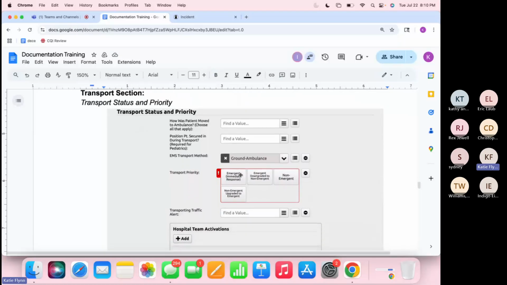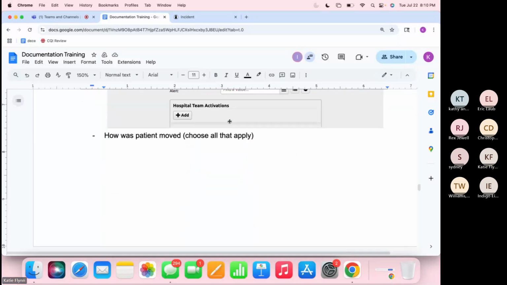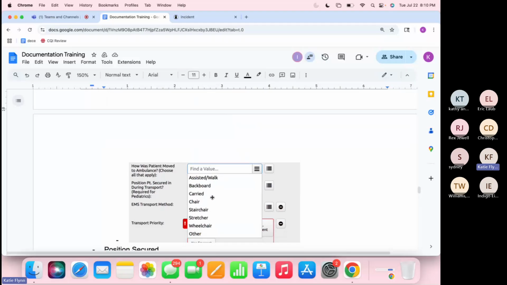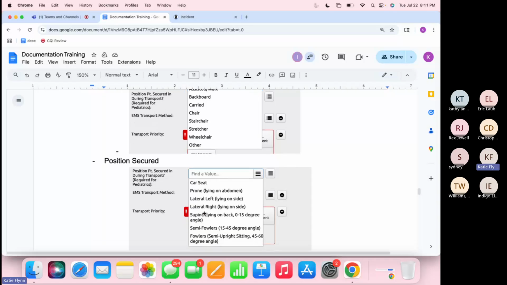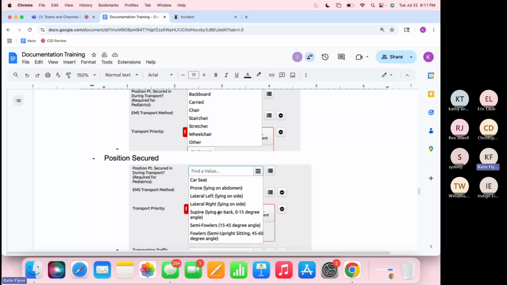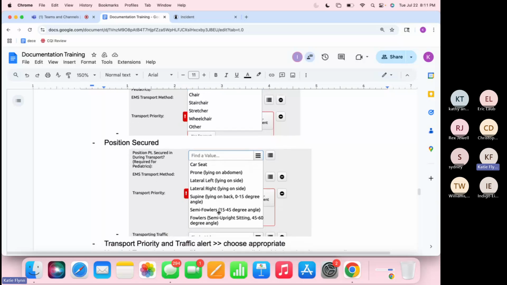Next to the transport section, transport status and priority is going to come up with this box. You're going to want to choose how the patient was moved to the ambulance. There's a long list, so whether you used a backboard or the stretcher or a combination, you can choose more than one option. And then the position that the patient was secured during transport, most of the time we do semi-Fowlers, but if they're supine, Fowlers, lateral, you can choose the appropriate. This is a required thing for pediatrics, but it's also great just to have in every patient. It does not light up red, however.